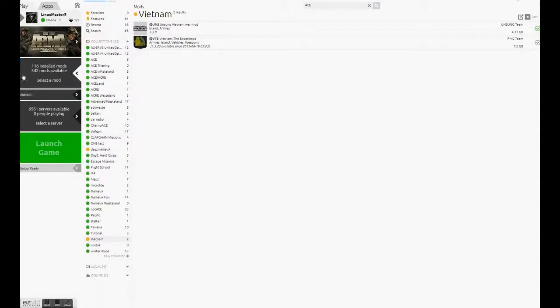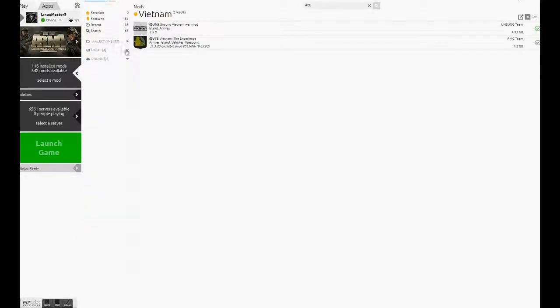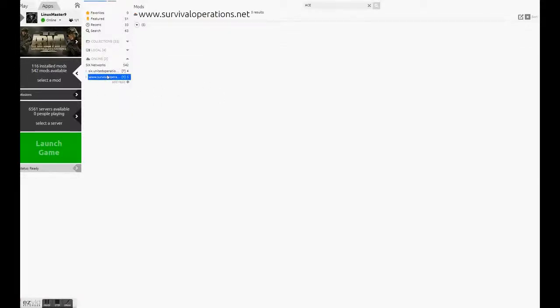Okay, now I'm going to show you about local folders. So, I'm just going to close that. And I will reduce the collections. Actually, I'll show you local and online folders. So first off, for online. So this shows me the different repositories, or repos, that I've added.